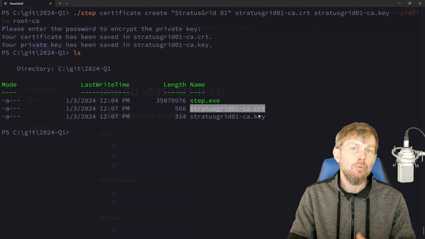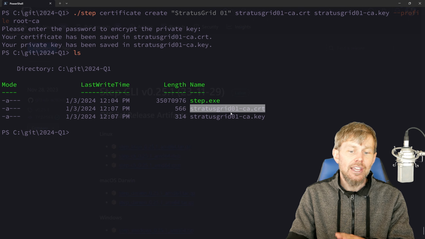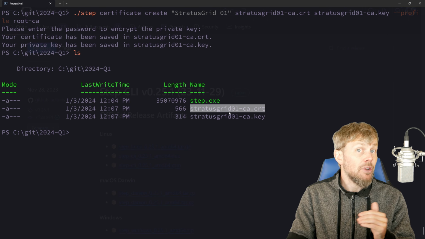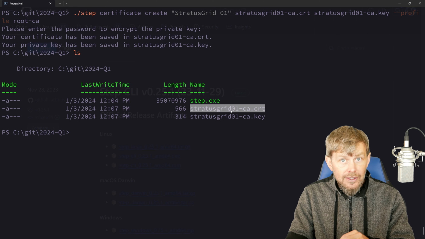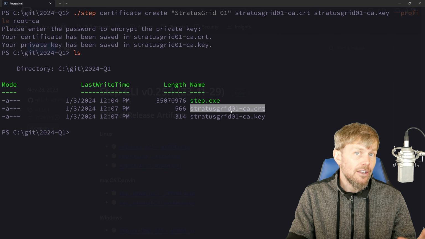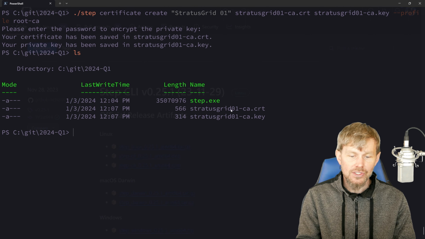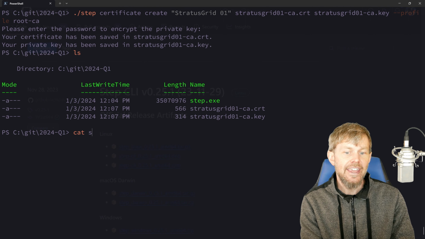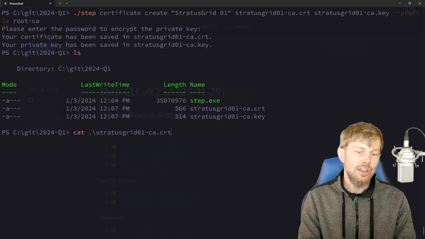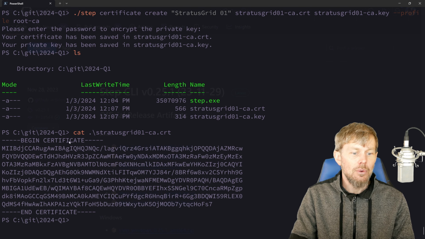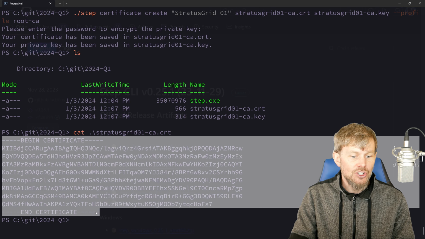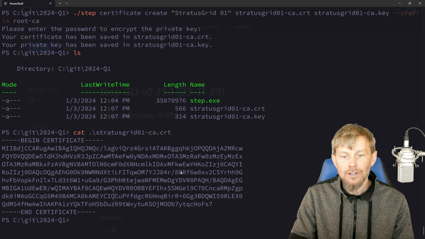This is kind of the first step where we go into our AWS account and say, I want this certificate authority public key to be used to validate the signature of any client certificates that we generate later on for applications and infrastructure. So we're going to cat the StratusGrid CRT file, not the key file. We want the public key instead. So we're just going to copy this to our clipboard right here.